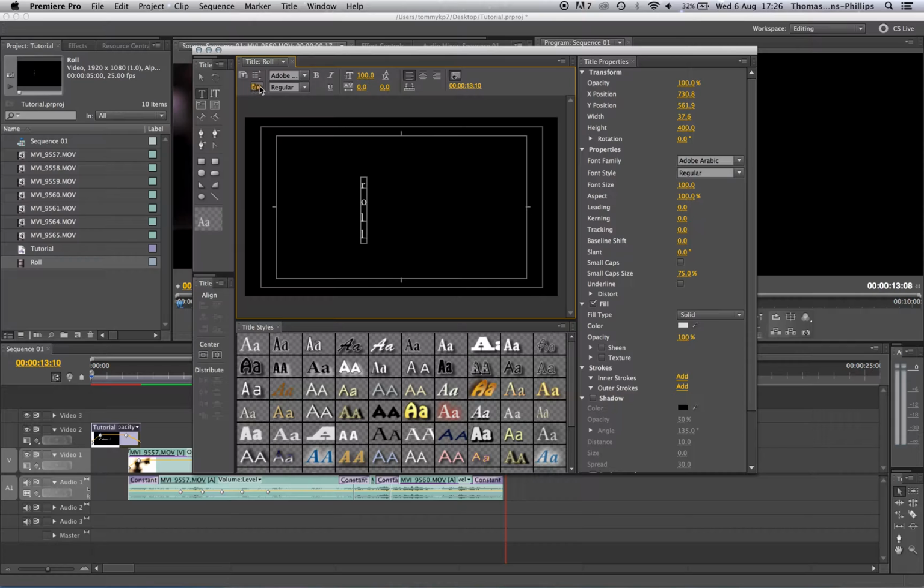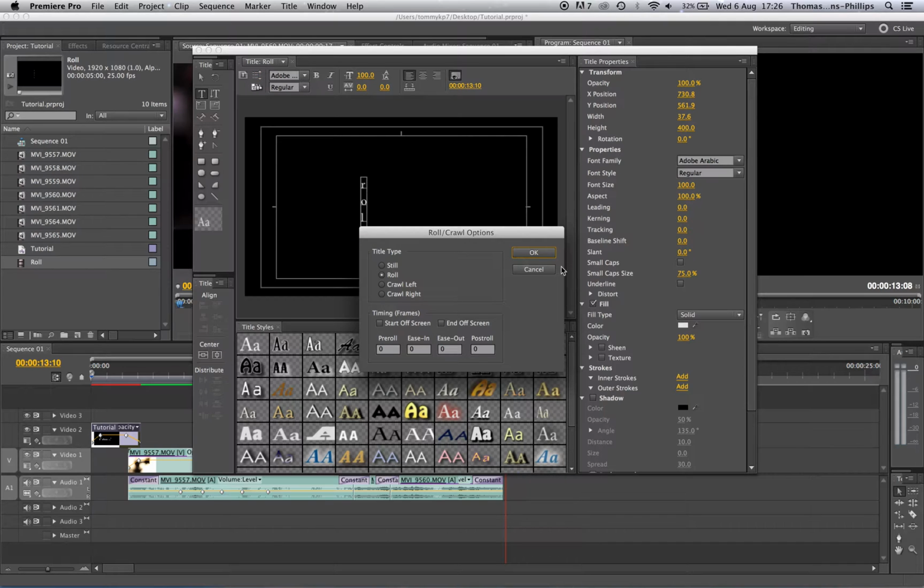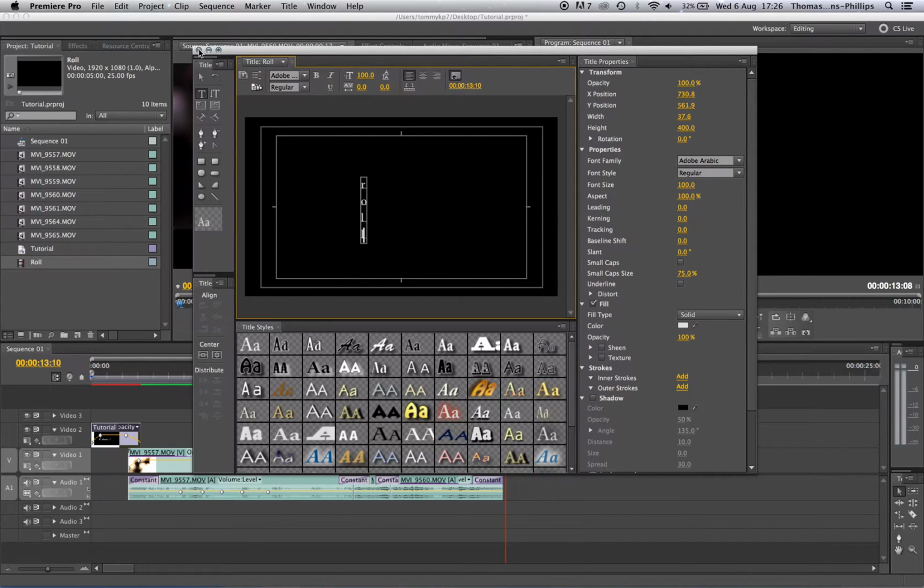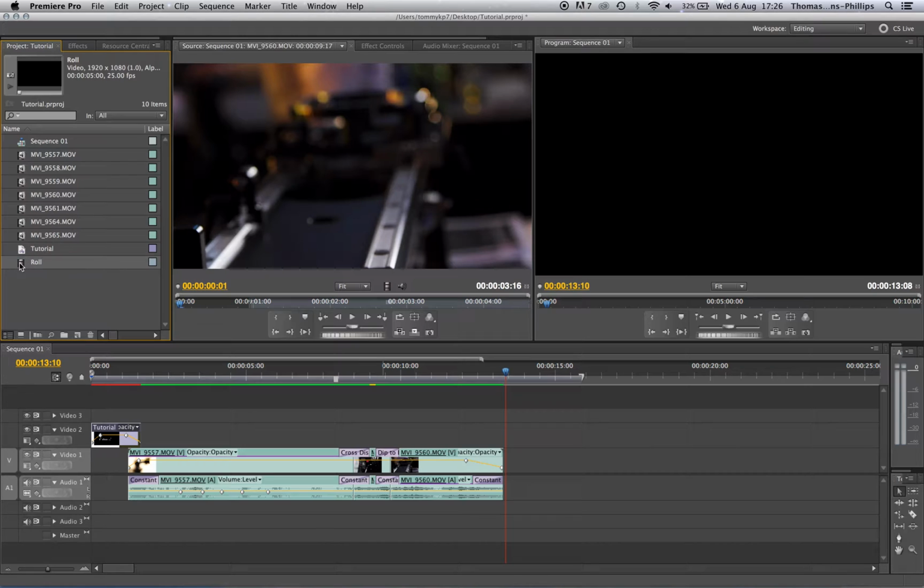Now you have to go to here, roll crawl options. A crawl is when it goes along the bottom, a roll is from bottom to top. So we're on roll, and I want start off screen, end off screen. Okay, and close. Now what that end off screen and start off screen means is what happens when I put it on the timeline.